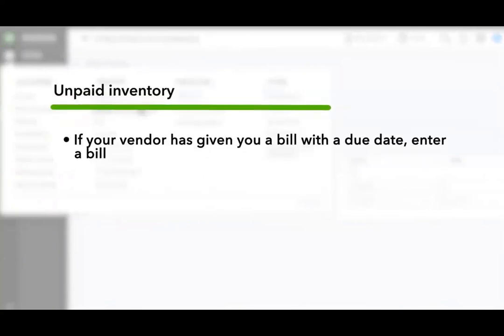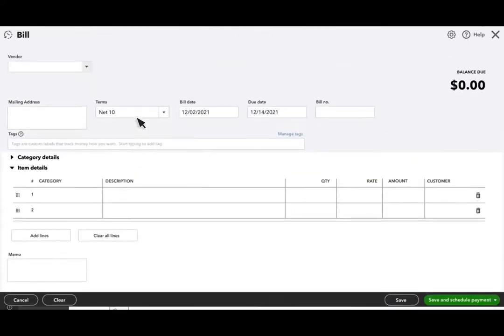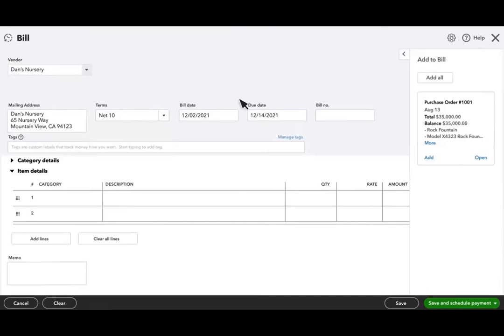If you haven't paid yet, and your vendor has given you a bill with a due date, then enter a bill. These methods are all very similar. For this example, we'll enter a bill. But there are videos with more details on how to record bills, checks, and expenses at the end of this video. Select your vendor. Since you have an open purchase order with them, you'll see it over here.